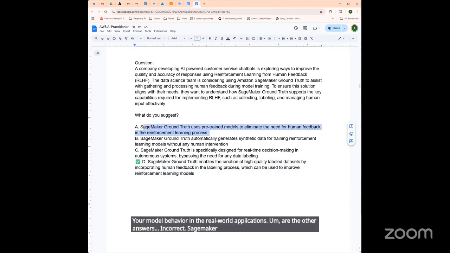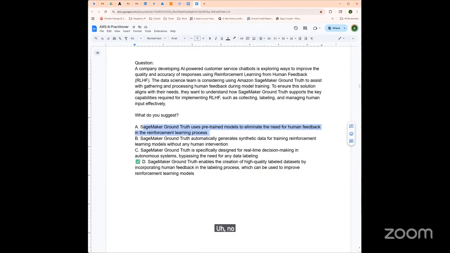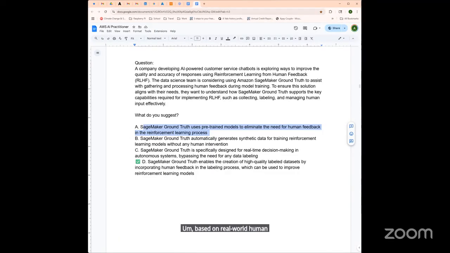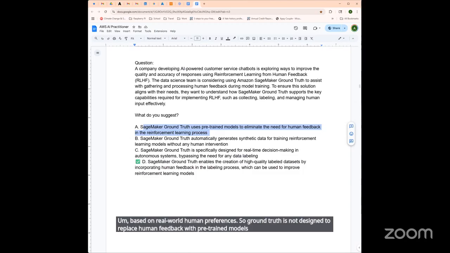SageMaker Ground Truth uses pre-trained models. No. Reinforcement learning requires human feedback to improve the model's behavior based on real world human preferences. So Ground Truth is not designed to replace human feedback with pre-trained models. It's designed to capture and manage it.